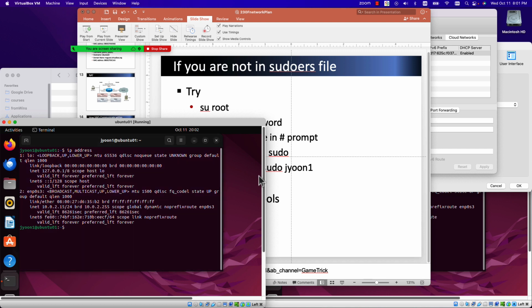Su means SU, it's a super user. What a super user can do can be done by me. In other words, I can do what a super user can do. That is sudo.